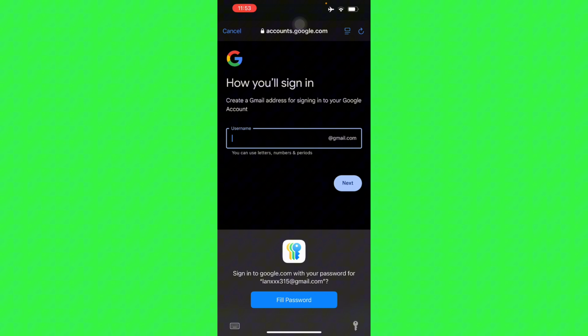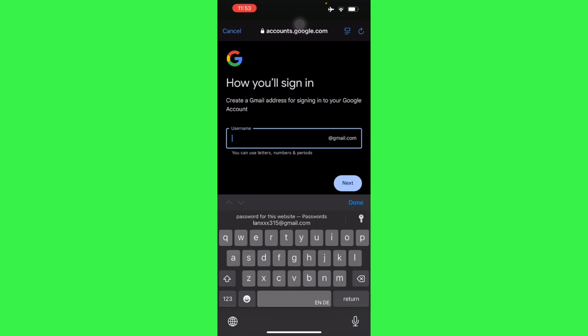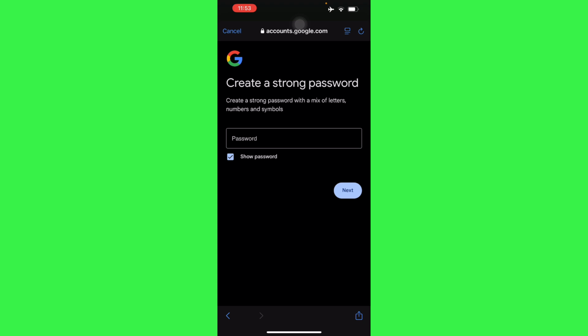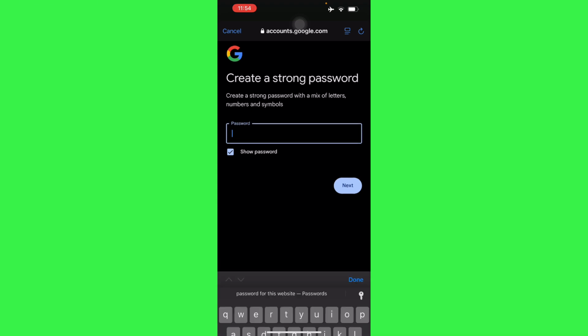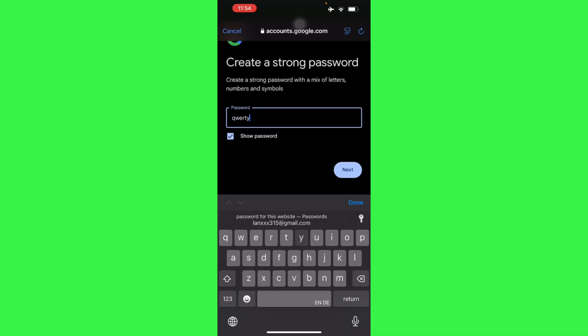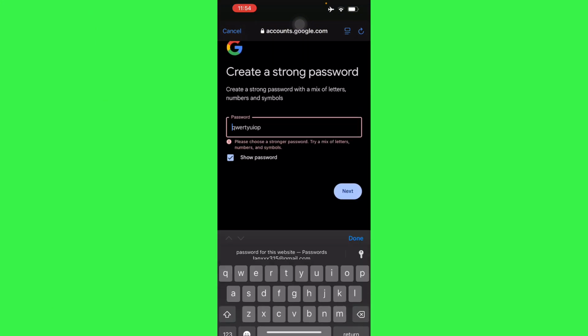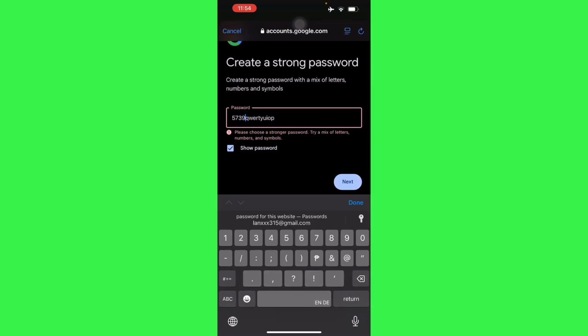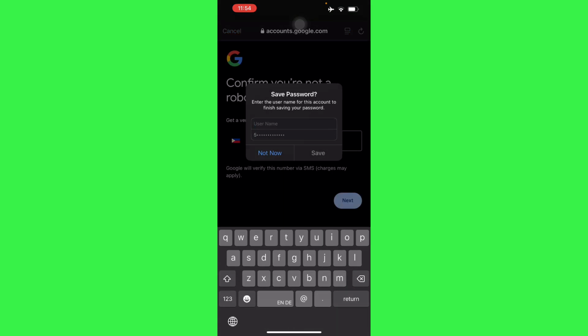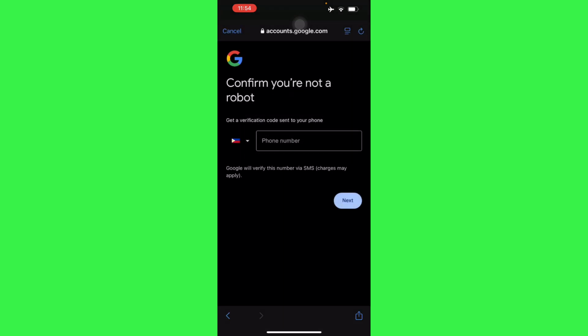So here you will have to place your username. So let's just go with random letters that we're not gonna use. Do a password, so let's also use random letters. So there you go. So here, let's just place the numbers too. There you go. And then you'll have to place your phone number.